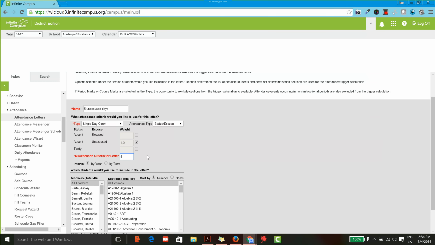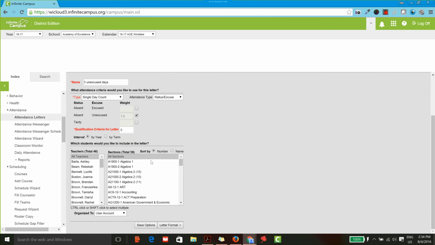Then you decide, do you want this across the entire year or by term? Do you start fresh every term or every semester, or do you go across the entire year? Yeah, we go through the year. By year? Okay. Yes. Keep scrolling down. If you want, you can pick just certain teachers or just certain sections. Most likely you're going to keep it at all.